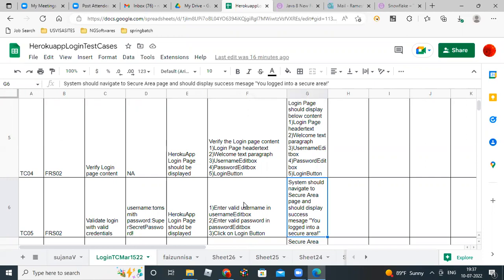Next. You enter the correct username and password, and click on the login button. System should navigate to the secure area page and should display a success message: "You logged into a secure area." This is the message you are expecting. Your expectation is what you write here.